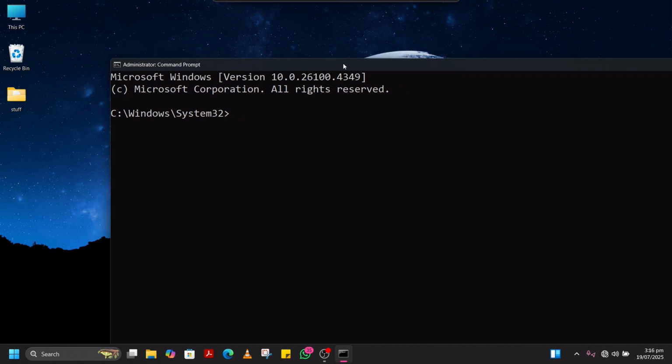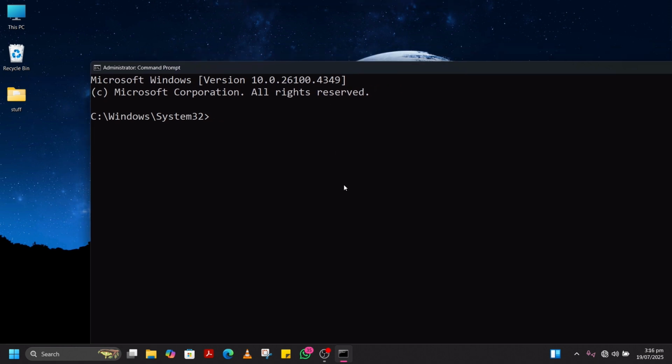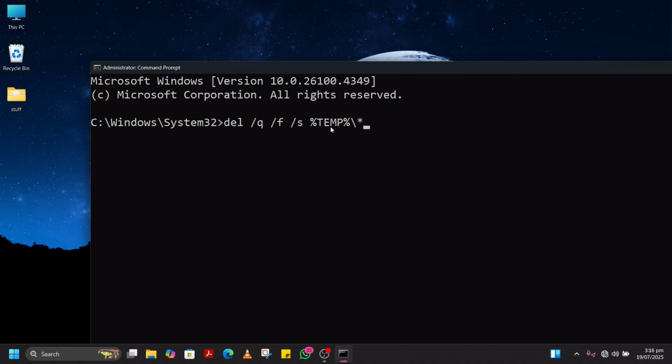Okay. For our first command, we're going to delete temporary files from the temporary files directory. Type the following command. DEL /Q /F /S %TEMP%\*. What does this command mean?